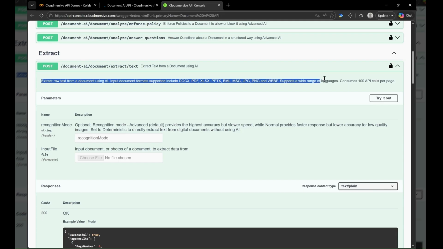This API works with a variety of common document formats, including PDF, DocX, XLSX, PPTX, EML, MSG, JPEG, PNG, and WebP, and it supports a wide range of languages.